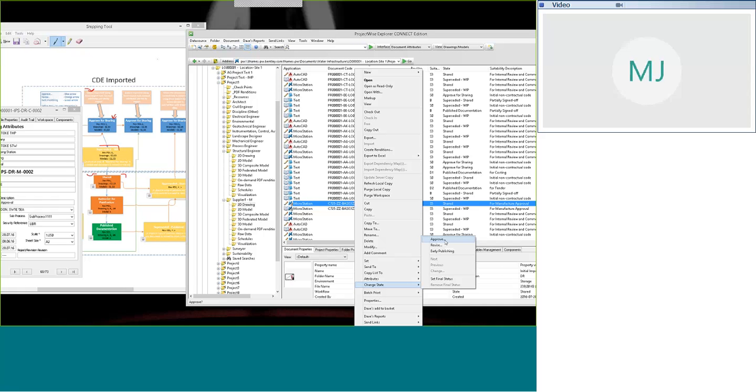All right. That is it on workflow for CD imported and CD federated. And I will now review the questions.